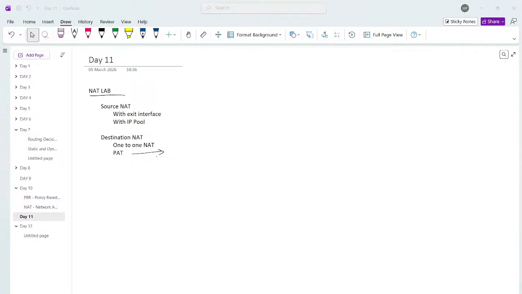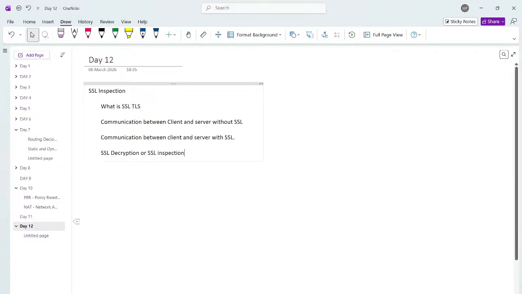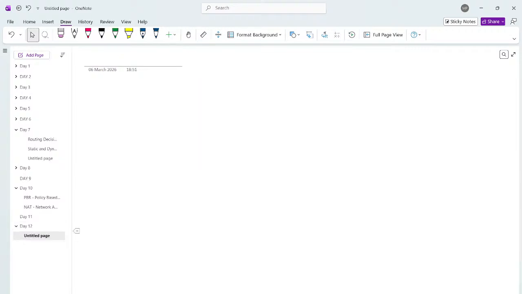Okay. If no questions, we'll move forward. So today we will be going with SSL inspection. First we will go with SSL inspection theory, then we will go with the labs, and we will understand what SSL inspection is. To understand SSL inspection, let us understand how the traffic flows in our environment, or what happens whenever you connect to any website.